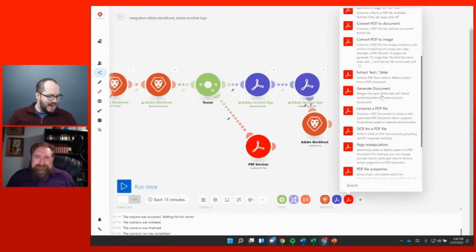Now, I know that we're getting to the end of our time. So I was curious, a couple of quick things, a couple of questions. One was, how does this work from a cost-wise perspective? Is this something that it's based on actions or runs or things like that? Or is it just part of your Workfront subscription type of thing?